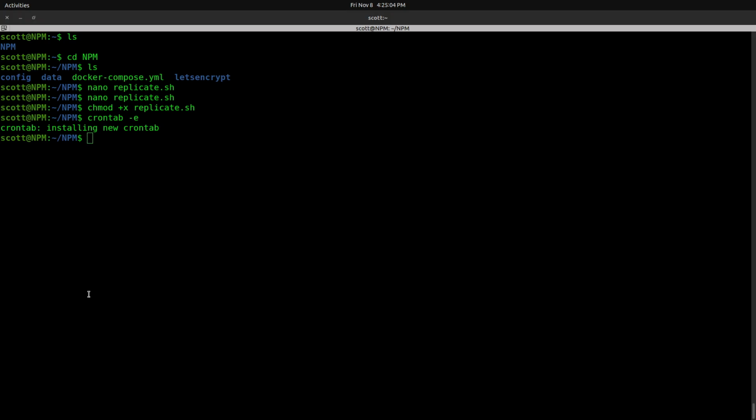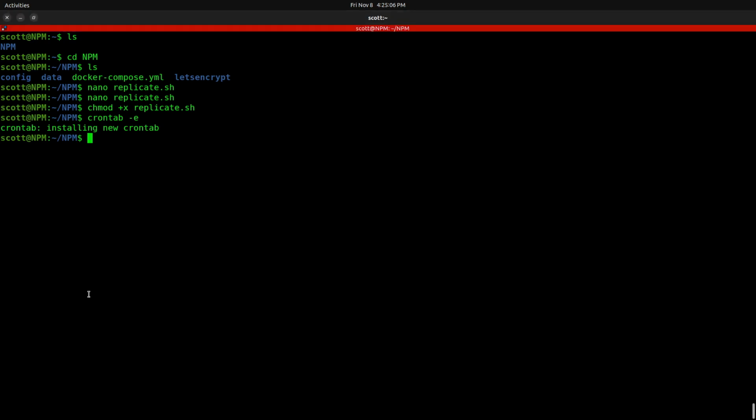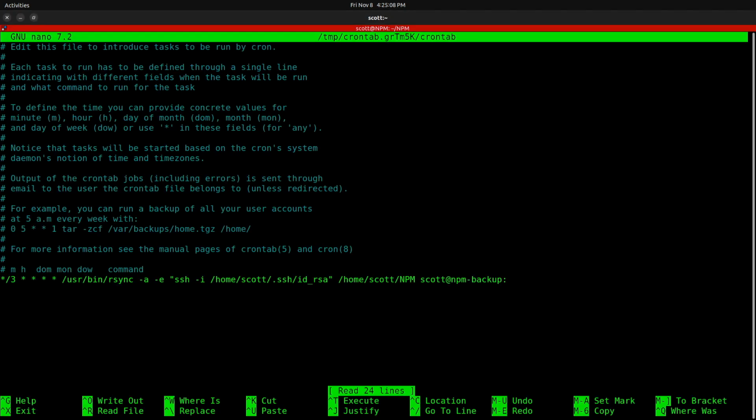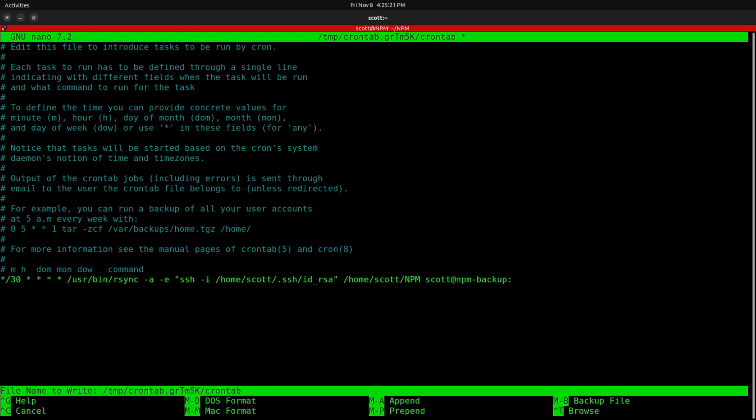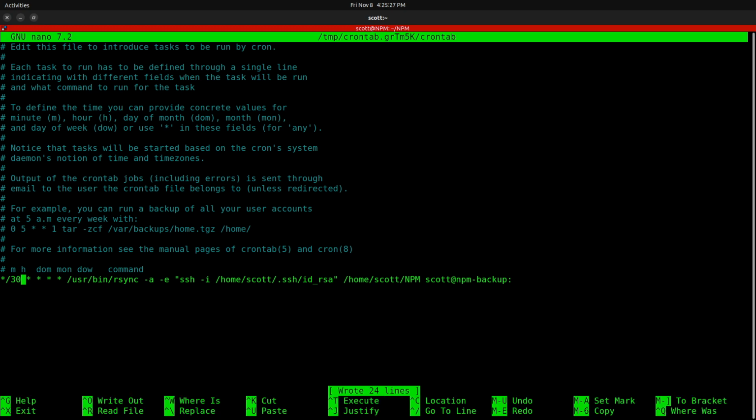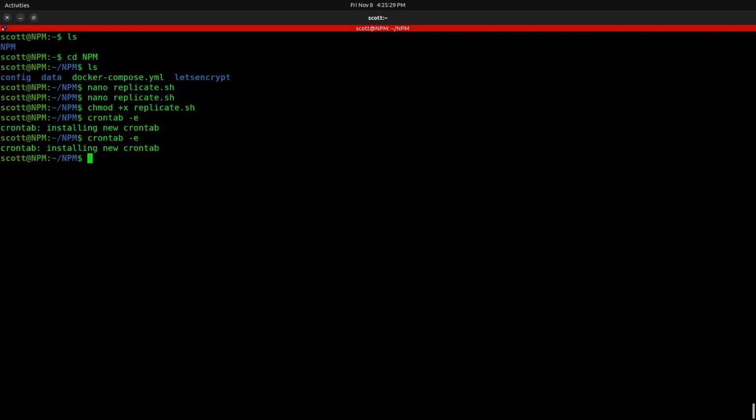Now that about 3 minutes have passed, I'm going to go ahead and edit the cron table once again, and this time I'm going to change the 3 to a 30, meaning that it will perform a replication every 30 minutes because I really don't need to do it that often. And I'll go ahead and do a Control-O and Enter to save the file out, and a Control-X to exit the nano editor.